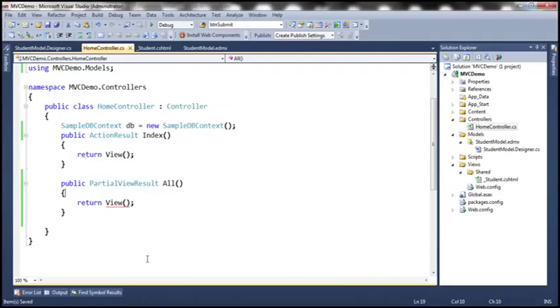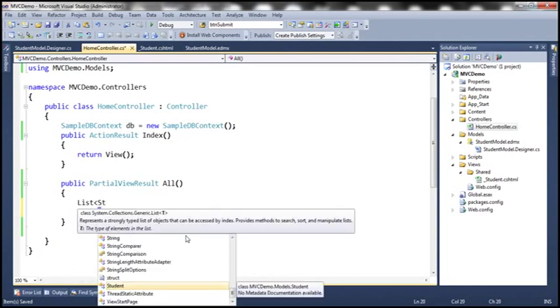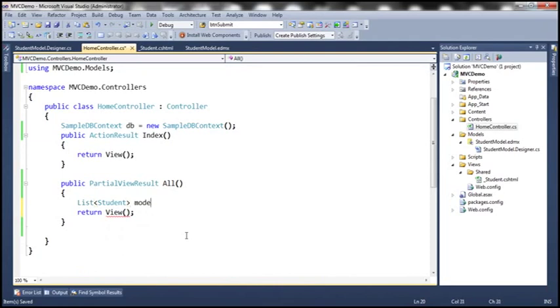Okay, so here what I'm going to do is create a list of students, and let's call this model equals, so this DB object has got students collection, which is going to give us the list of all students. So db.students.toList should give us the complete list of all the students that we have in TBL students table.